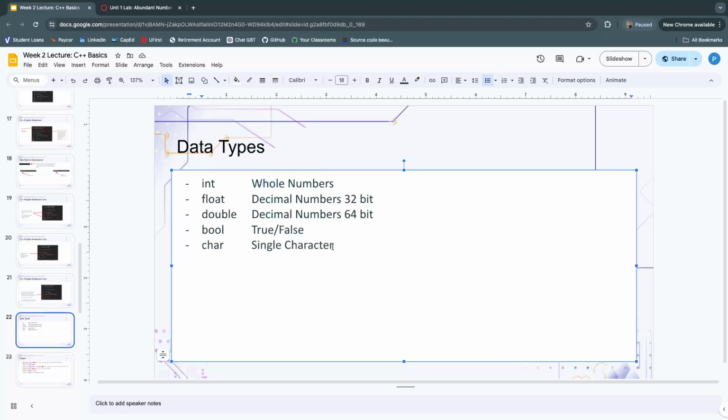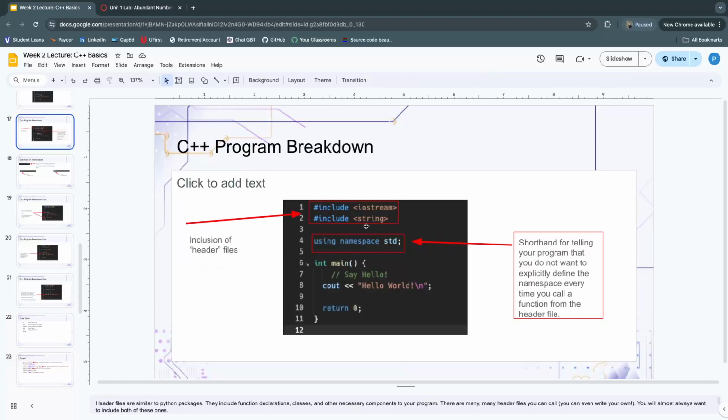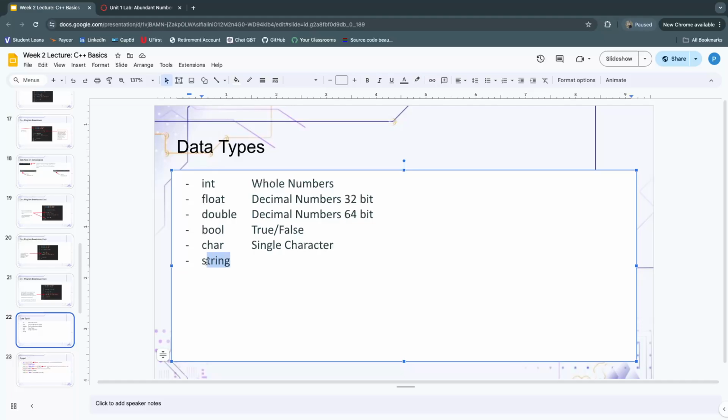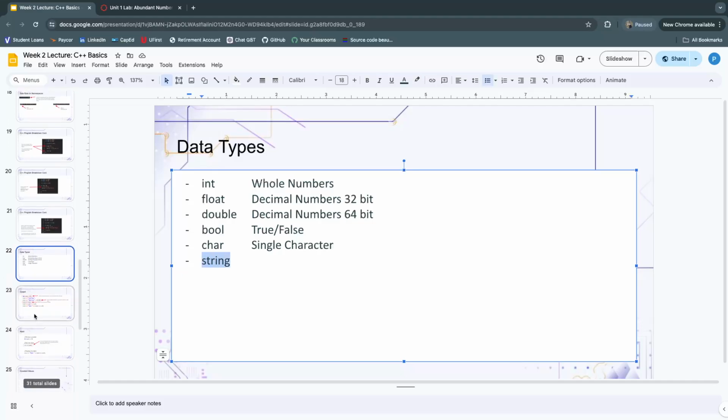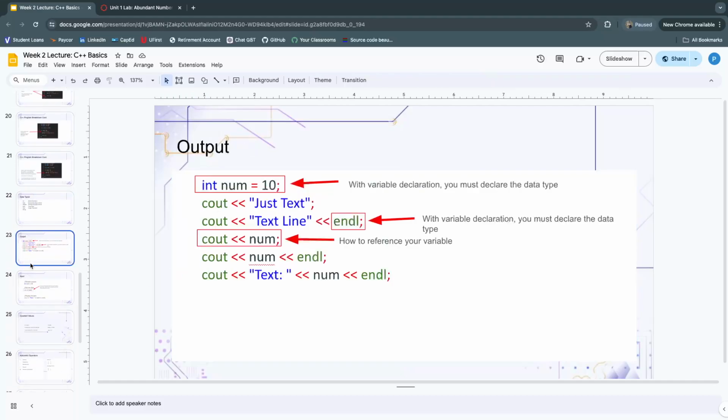Now, you also could use string, but string does come from the string library that's in this include statement. Not the namespace, kind of the library. Excuse me. That's where string comes from here.